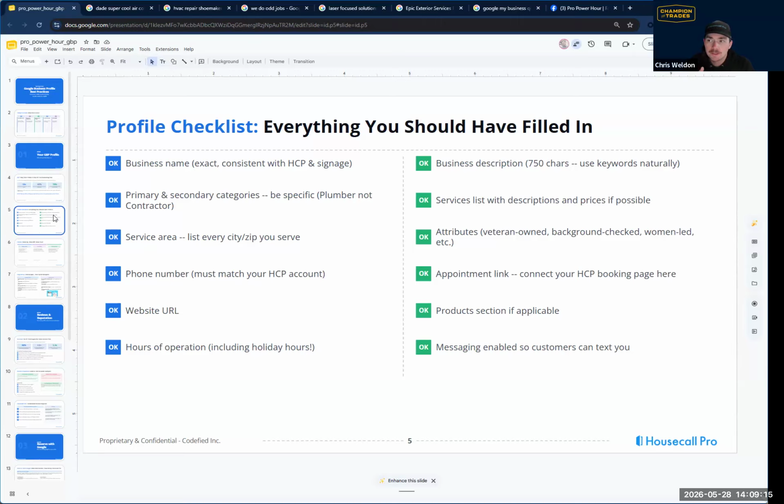I'm going to show you a couple of our Super Pros profiles, but you want to have a good business description. It's really recommended around 750 characters. You want to have that services list with descriptions and prices. Any attributes, right? If you're a woman-owned business, if you are veteran-owned, etc., add that on there. It's a nice touch. We'll show you a little bit later how to add that appointment link. It's really a book online button that we're going to show you guys. And then yeah, have messaging, have your reviews open.